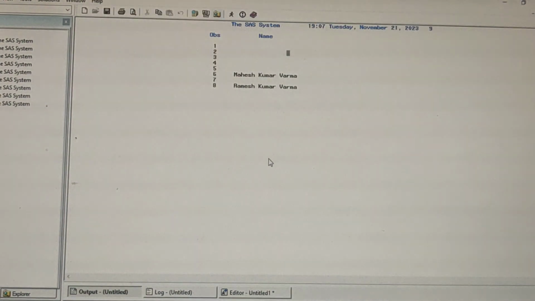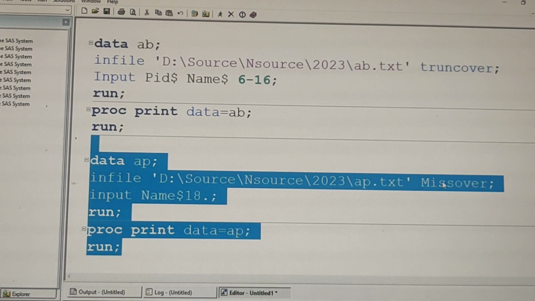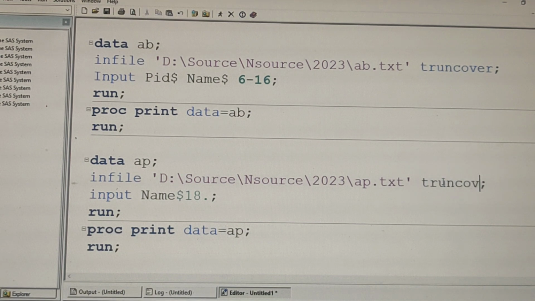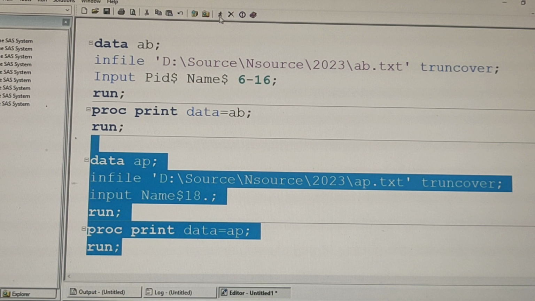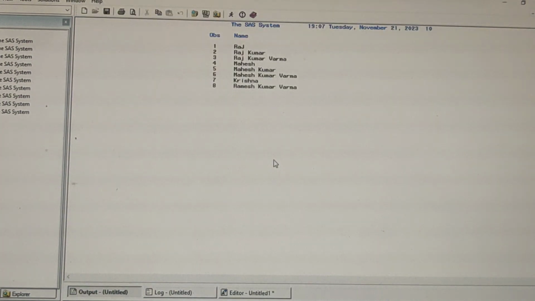Now, I am submitting this one. When I submitted, now see, here we are displaying only 2 records. But this is actually incorrect. I need all records. Then go for, instead of missover, truncover only. Now I am submitting again. When I submitted, now you can see all 8 records have been successfully imported.